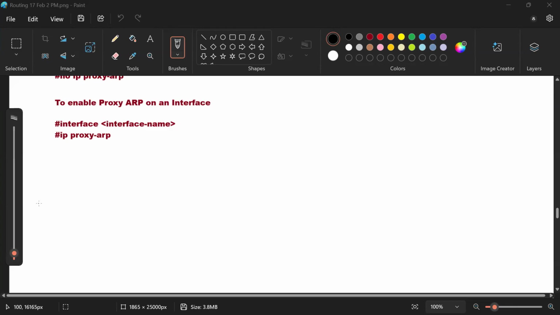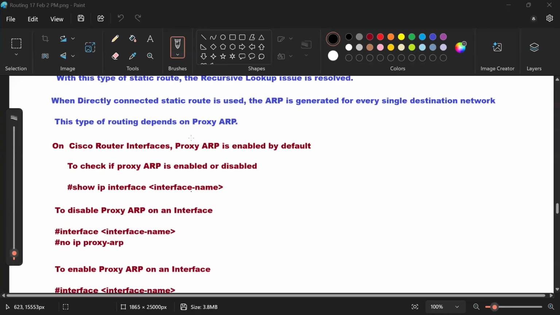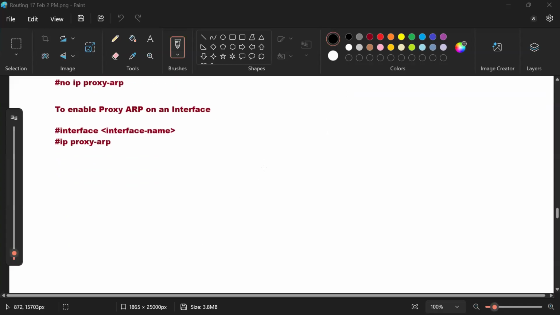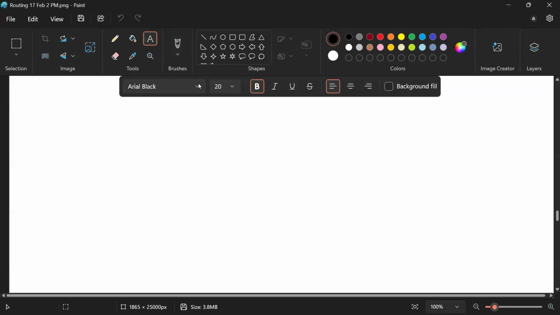Hi guys, good afternoon. So in the last session we saw about SNMP, then we saw about recursive static route and directly connected static route. So today we are going to see the next one, which is fully specified static route.